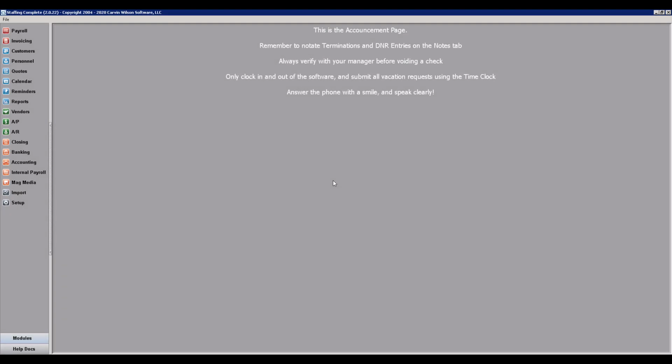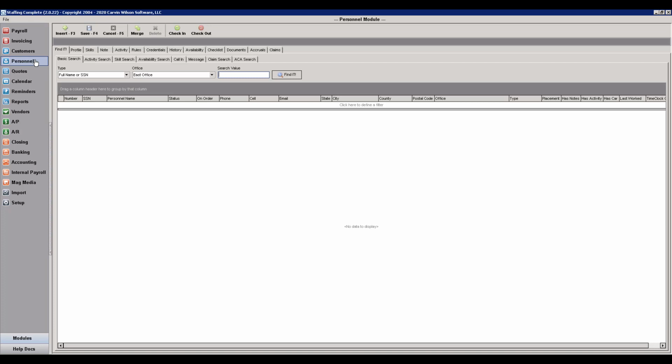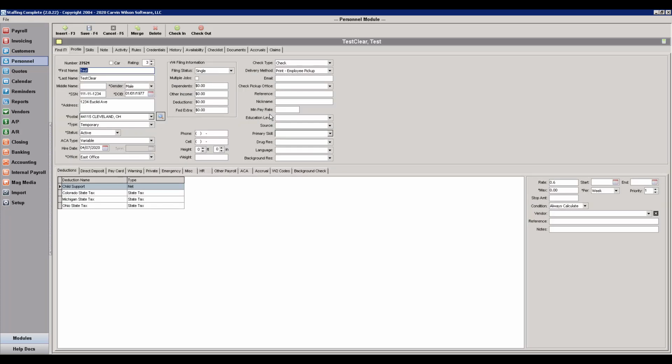Once the background check is completed, the background check results can be accessed 2 different ways. The first would be through the Personnel module. Navigate to the Personnel module. Pull up the desired personnel by using the Find It tab to search. Double-click on the desired personnel. This will take you to the User's Profile tab.